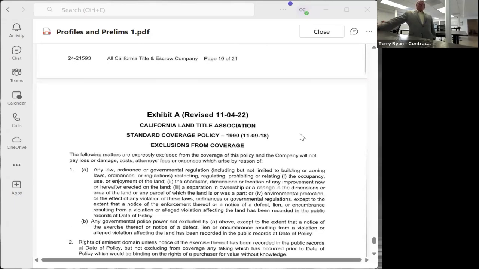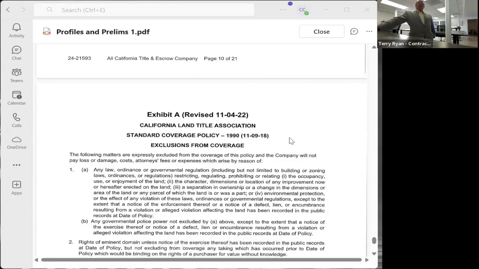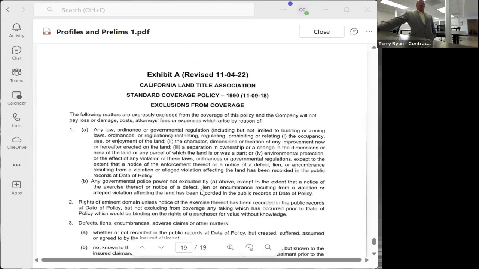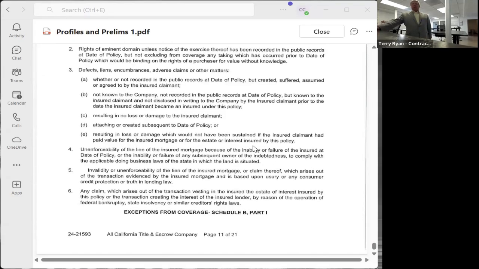Okay, this is just, and we talked about this before. This is the CLTA instead of the ALTA. And it just tells you the things that are excluded from coverage. So it's just for you to know. We don't have to go through it piece by piece, but it's a good thing for you to know.